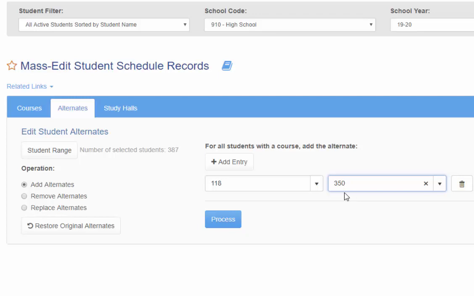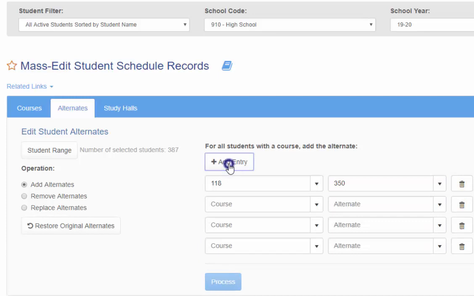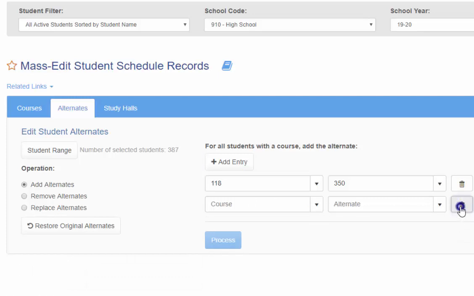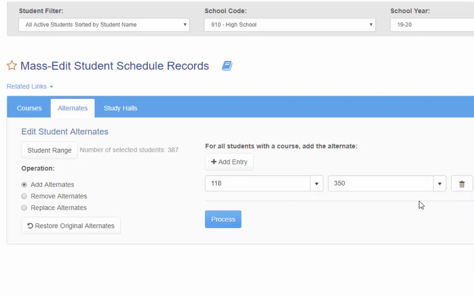And if a student has another course request that has alternates and they've already chosen course 350 as an alternate for that other course, it will not add it for course 118. And again, like with any of the other operations, you can process multiple entries at once, and clicking on the garbage can will remove those other options.